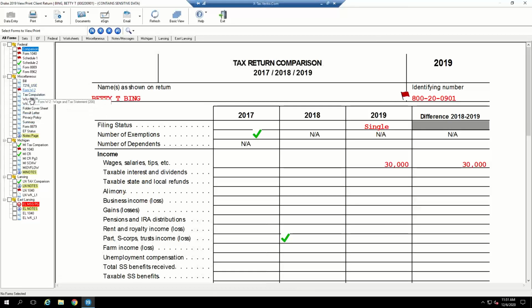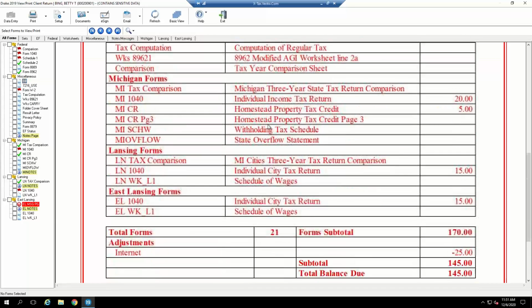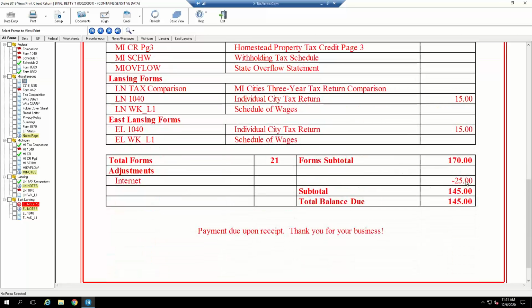I go to the bill. It shows the total. It shows the breakout, $25, internet, 145. That's how we do it in Drake, which is important to do. The client sees this amount and all that. And then if we're going to deduct our fees from the refund, we need to do this here.